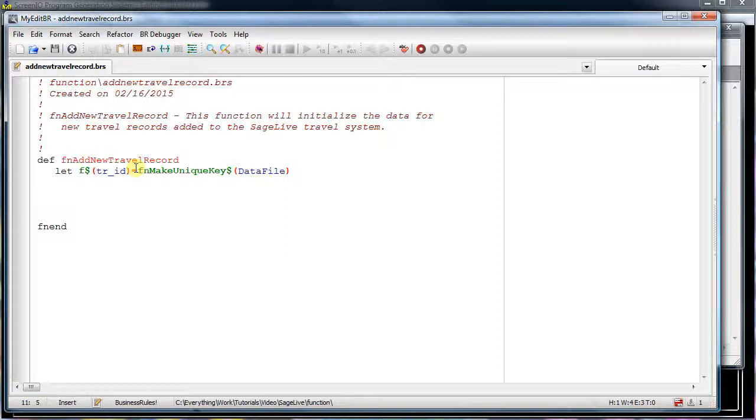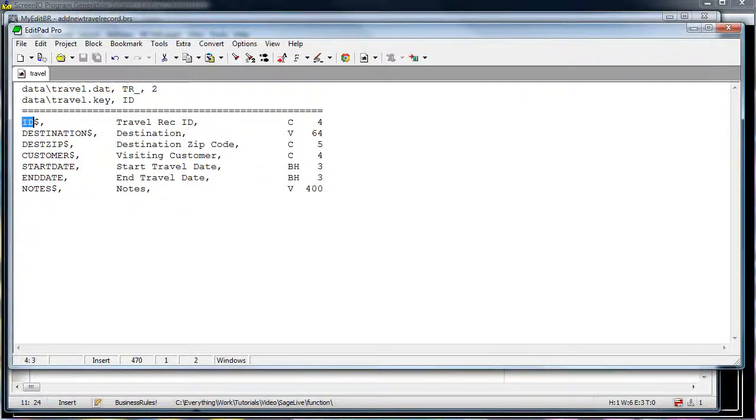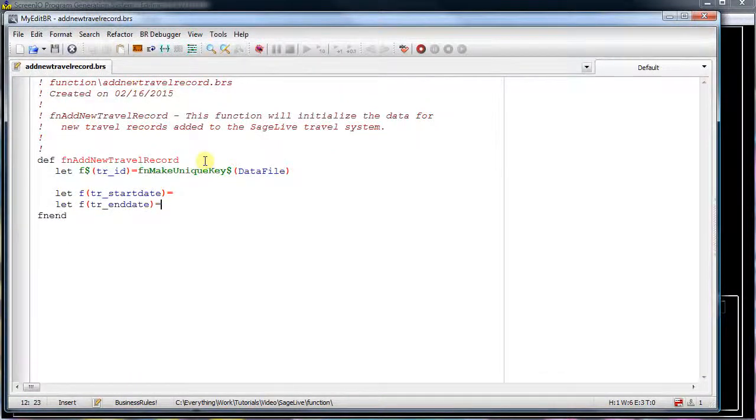So to do that, we simply need to specify their values in matf. So let f tr start date, and we can verify that by looking here. So the prefix is tr, and the field is start date, and the other field we'll want to set is end date. Now those are Julian date fields, and in BR the way you get a Julian date field is by using the days function. So we want to say the days of today plus 14. So we'll initialize our travel to be 14 days out from the day that it's being entered. And we'll set the end date to 1 week later. Now these are just providing the default values that the user can change when entering travel records.